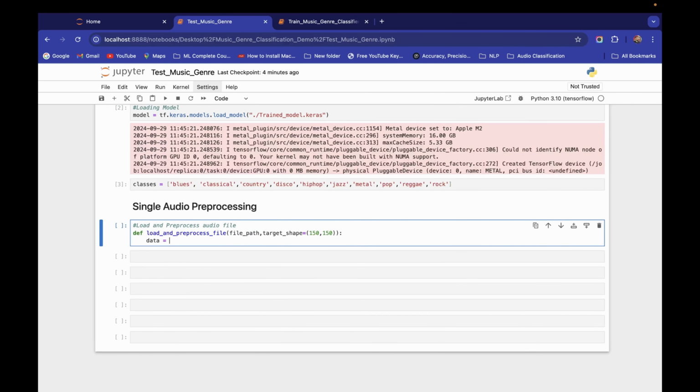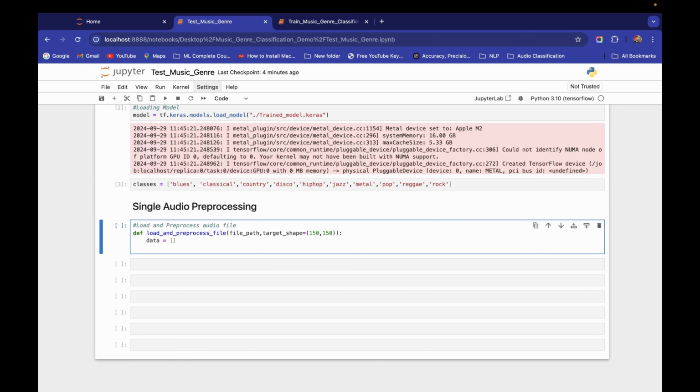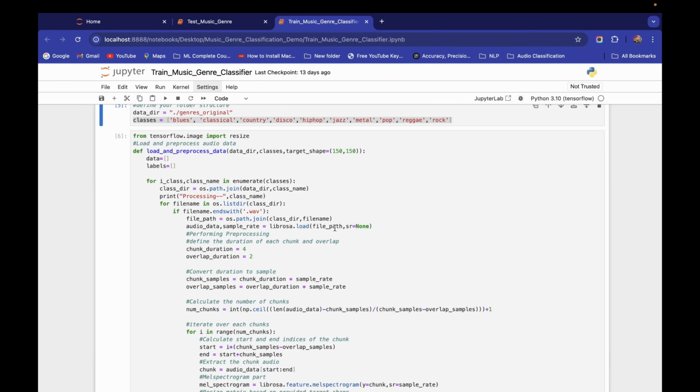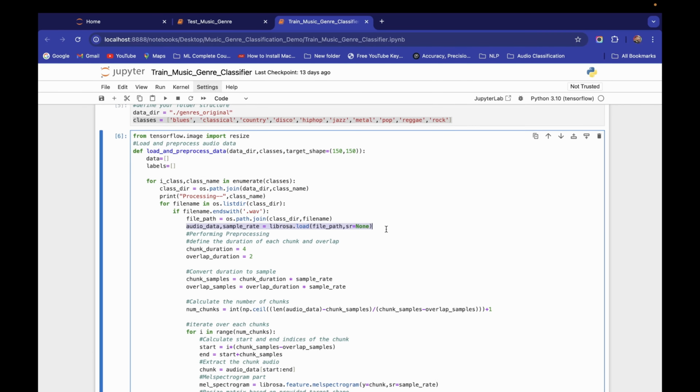Now we have to define one list. This is our empty list in which we append our data, and then we will use audio data and sampling rate. This librosa.load will return two things, audio data and sampling rate, and in this we will pass file_path, and second thing, sampling rate will be None. We want to take the original sampling rate which our model has. Here also we have done the same thing, if you see. But this we have done for the entire data set, which has a list of all the directories of class, and inside this we have all the files, but here we are dealing with a single file.